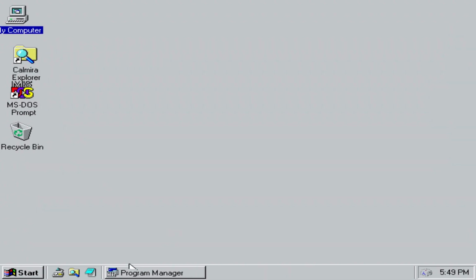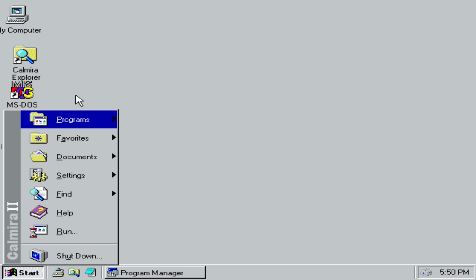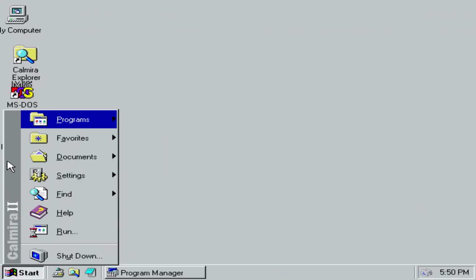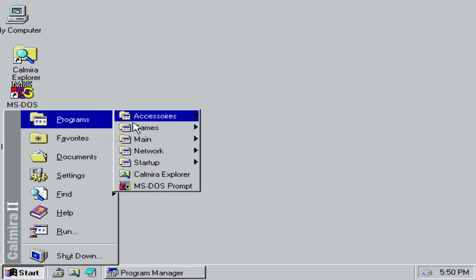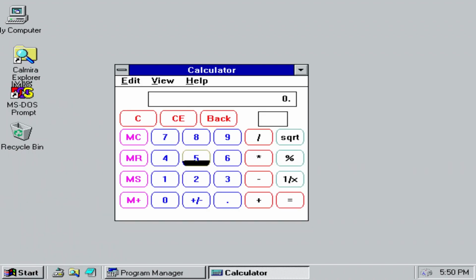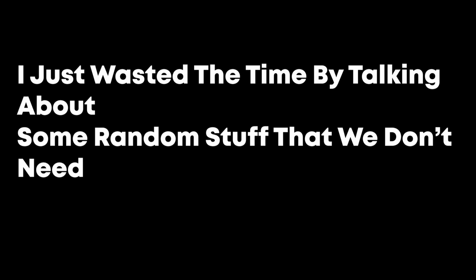We're going to exit out here, and next we have the start menu. This really looks like the Windows 95 style start menu. Look at this watermark here. It says Calmira 2 instead of Windows 95. That's the only difference here. We could go into programs. We have a little bit of accessories. Even the calculator works. 500 plus 260, 256 equals 156.